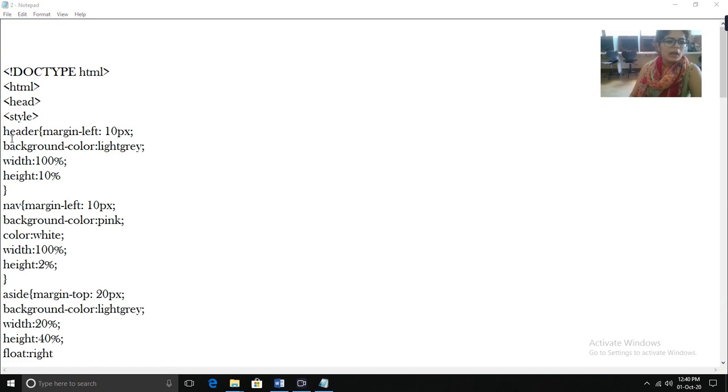Next is header. So header is the first part that we are going to style. So what we want to style in header, first of all, that is margin left. We want to provide left margin of 10 pixels. So it will create a space of 10 pixels towards left side. Okay, so next thing that we want to apply on the header part is background color. So we want to set the background color as light gray. So this is the property background color colon light gray that ends with semicolon. And the width of that block is 100%.